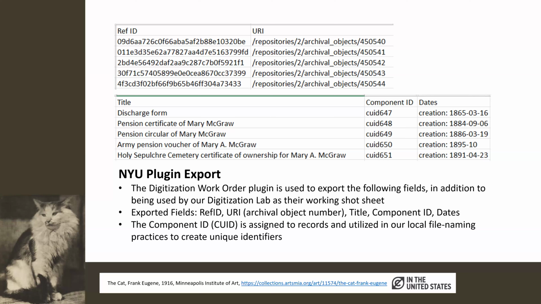The CUID isn't mandatory in this process, but one of the things that we've been working on at UR is overhauling our file naming practices to try to make them as consistent and, really importantly, as durable as possible. To that end, the work order plugin can automatically assign these CUIDs to records, which we then use in the resulting file names to create the strong connection between the files and the metadata to make sure they can be contextualized over time.